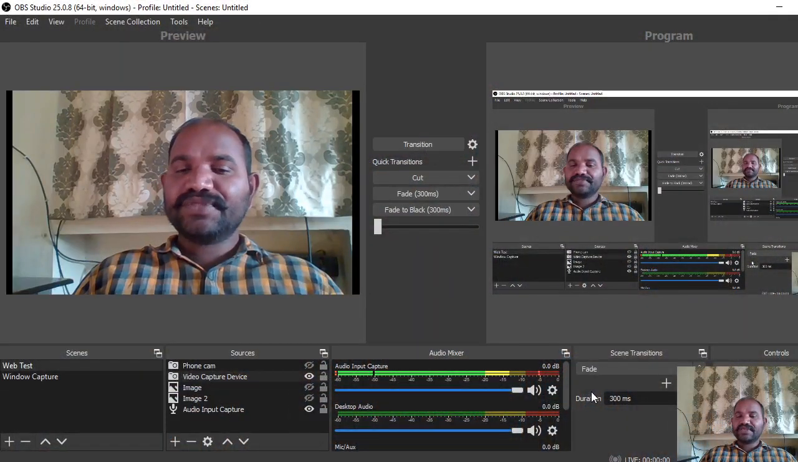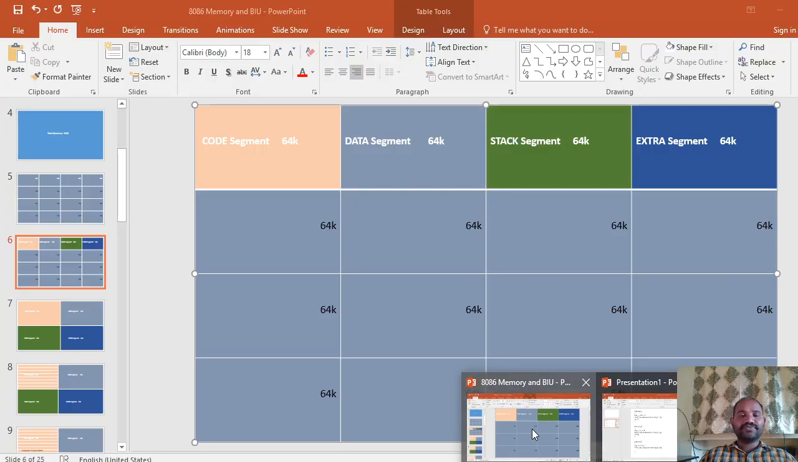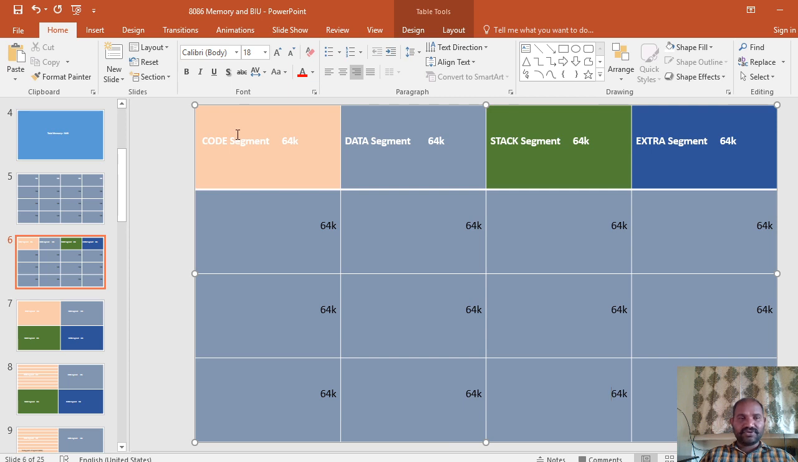Whatever division there is in the memory as a segment, that is done in a virtual manner. It is not a physical division, meaning you don't take a knife and cut the memory. Logically, it is divided into segments, and that is used by the 8086 microprocessor.